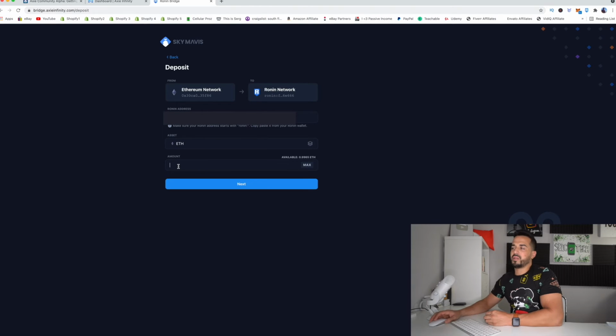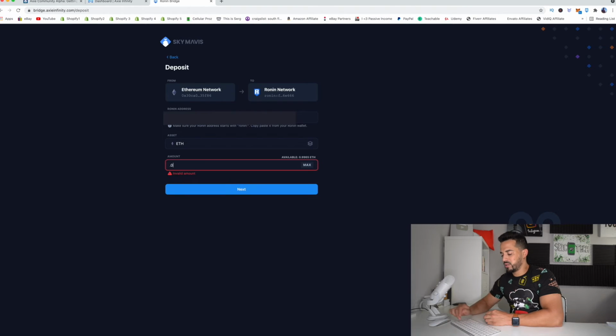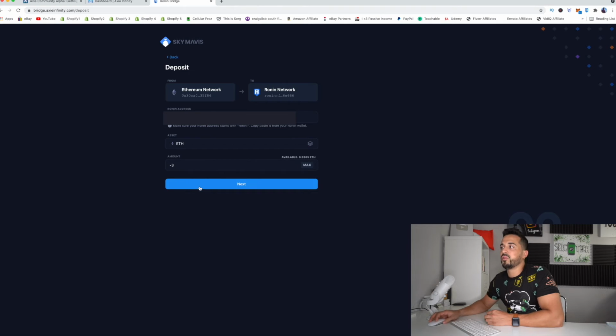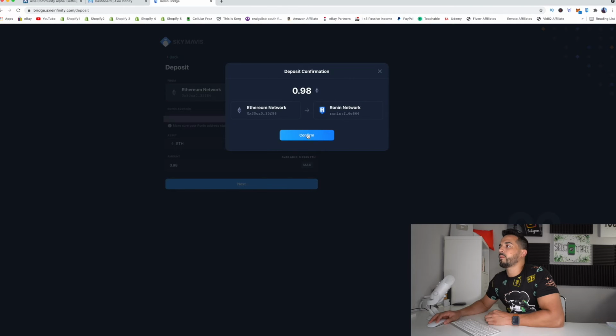And then here I'm gonna have to put a smaller amount than the full amount that I have available. So the available amount is 0.9965. I'm just gonna put here 0.98 because there is a pretty high gas fee. So I want to make sure that what I'm gonna actually receive is gonna be less. If not, it's not gonna allow the transaction to go through. So I'm gonna put 0.98 Ethereum. Let's hit next. Okay, confirm.